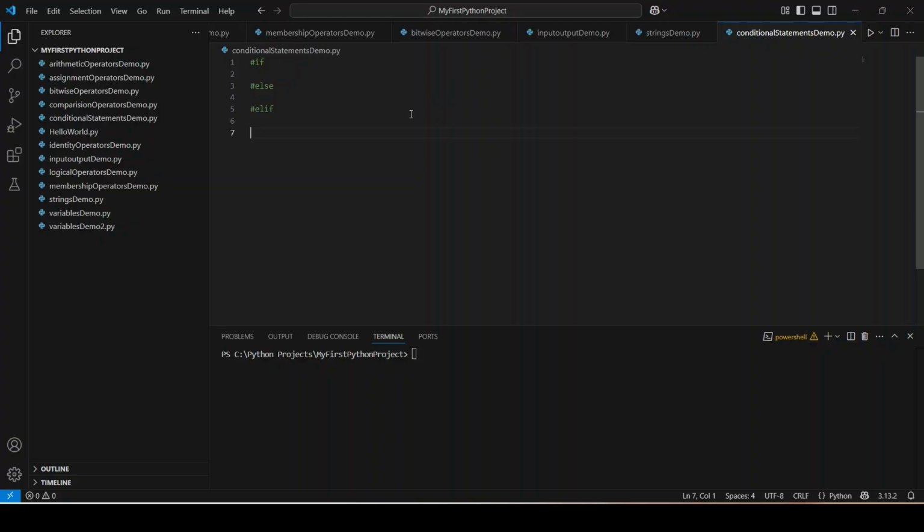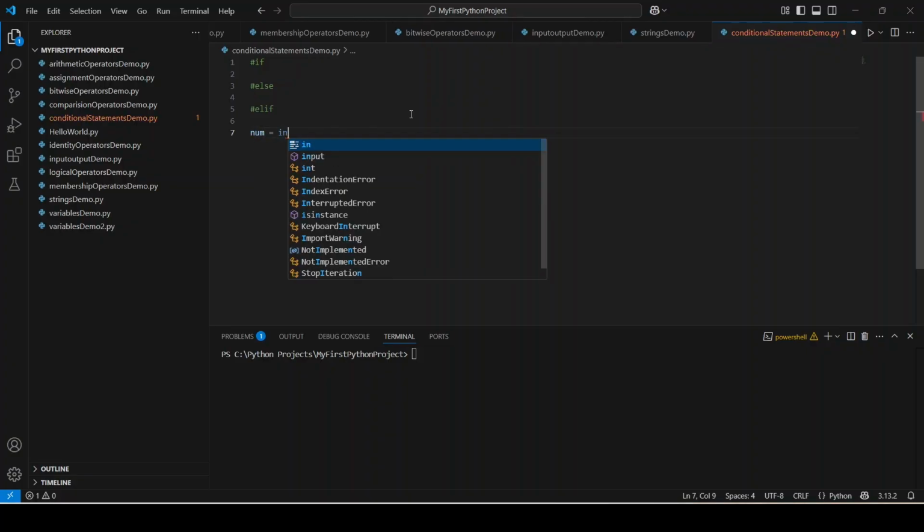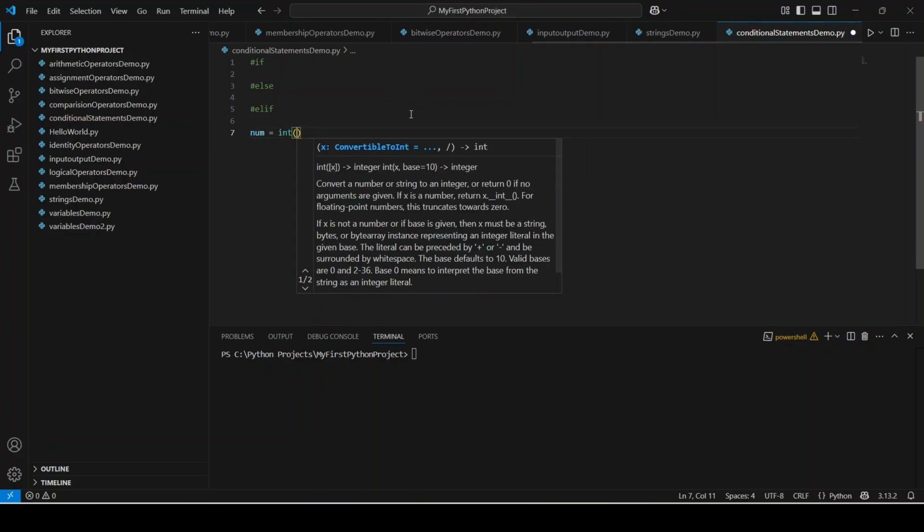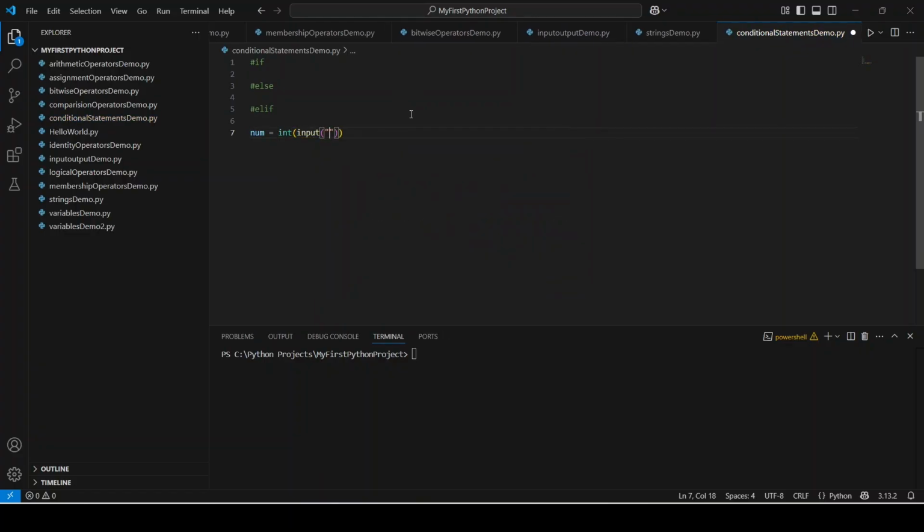For example, we will be taking some number from the user, and they are expecting to know if the given number is an even number or not. So first take one number from the user, like input. Before that, we need to convert that to integer, input, and provide some message to the user: Enter a number. So the user will provide some number and that will be saved to num.